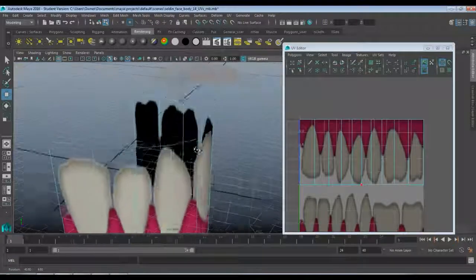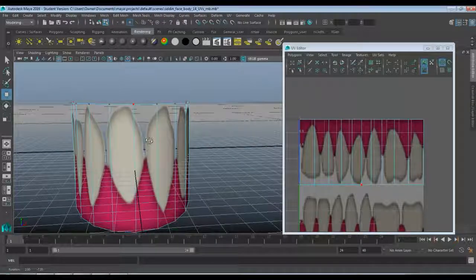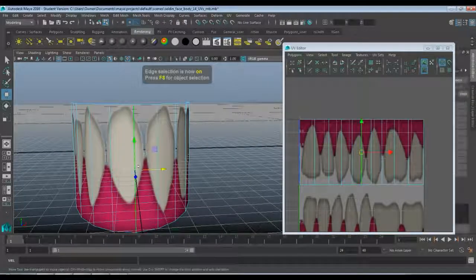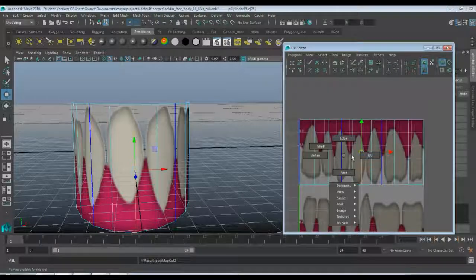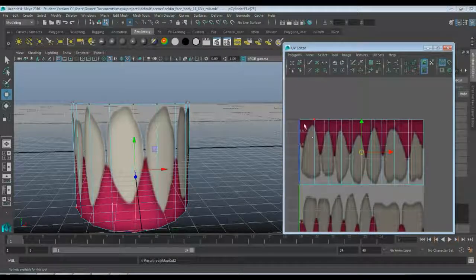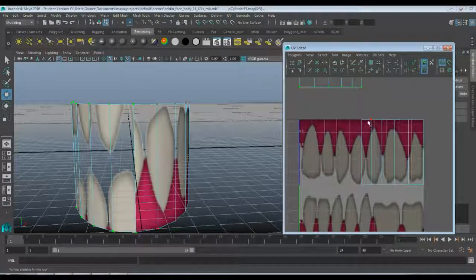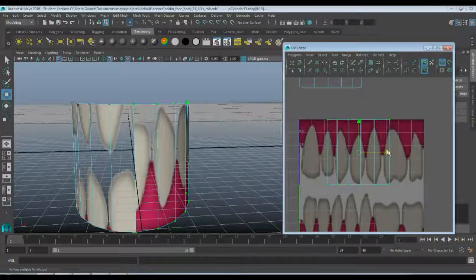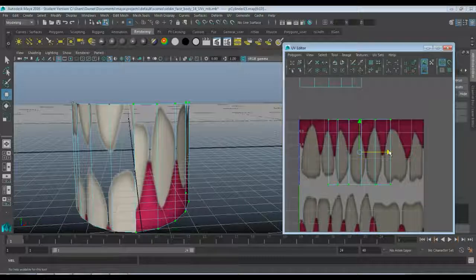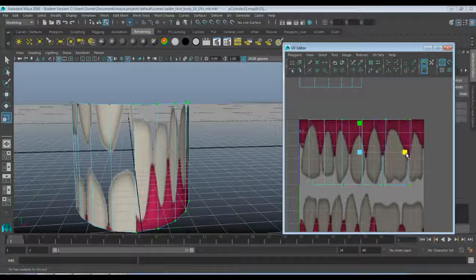So on my mouth here, I'm going to find the center line, which is this one. And inside of my UV panel, I'm going to go up to polygons and I'll go to cut UV edge. With that done, I'm going to select one half. I'm going to move that off. And then this half, I'm going to center. And now I'm going to stretch that out.